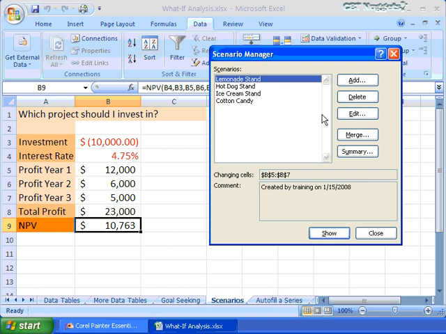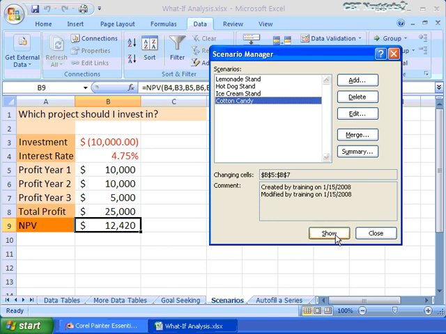This is our lemonade stand, our hot dog stand, $17,000 profit, but our net present value is only $55.39. Our ice cream stand, $15,000 profit, but our NPV is only $3,000, almost $4,000, but it's because we're only getting half of it back in year 1. It takes us to the third year before we start really making a profit.